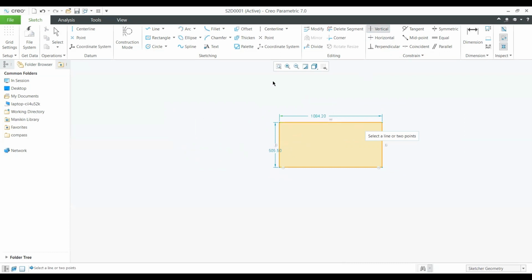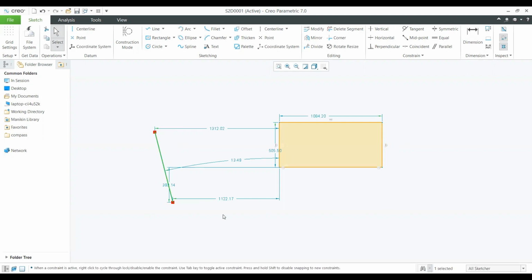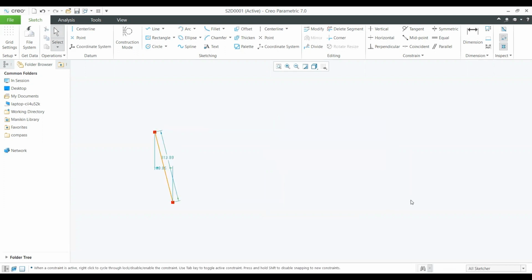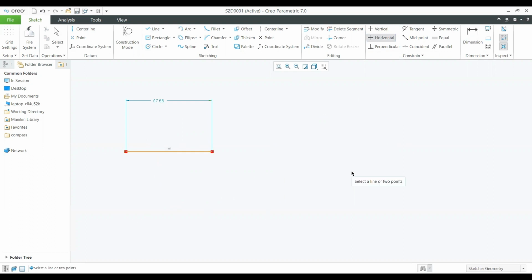Now, again, let's suppose I have a line at a certain angle like that. I have another line. I just deleted that. I have another line. I want this line to be a horizontal line. So with the help of the horizontal command, we can select the line. See, this line is now converted into a horizontal line.